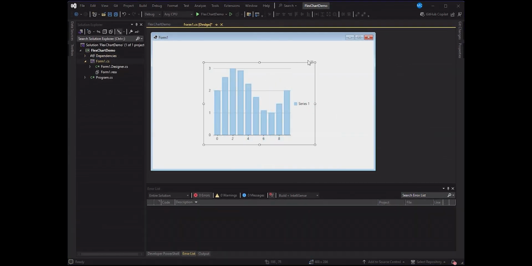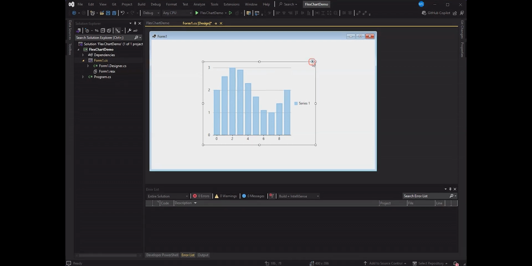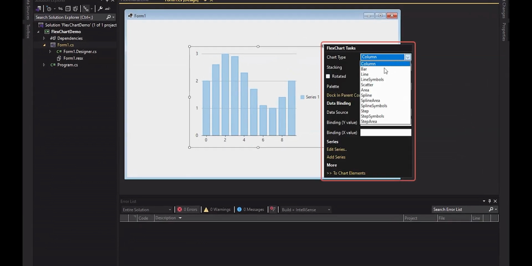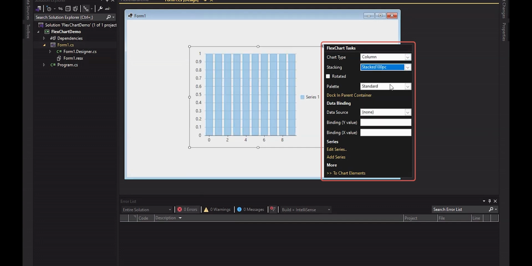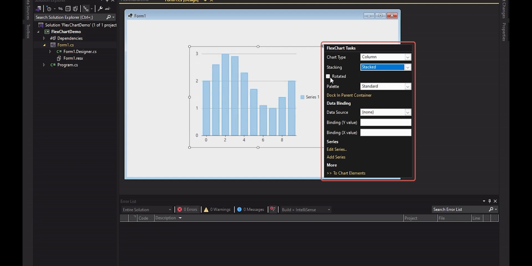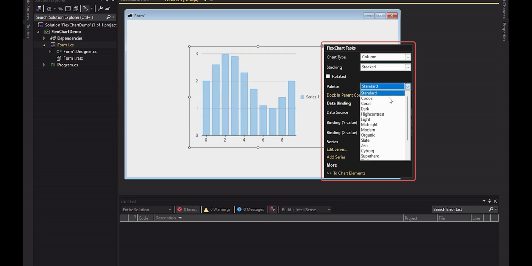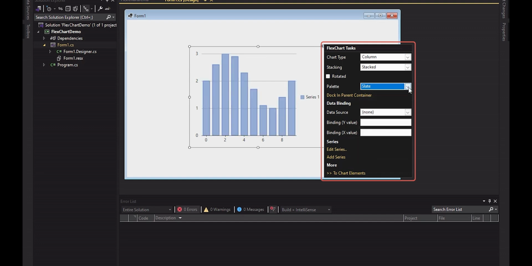The WinForms FlexChart control features a Smart Tag that allows you to make quick and simple changes to the chart at design time. Through this Smart Tag, you can change settings such as the chart type, series stacking, and color palette, as well as the data source.